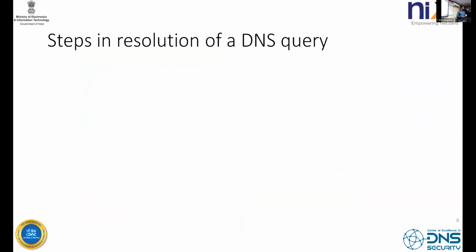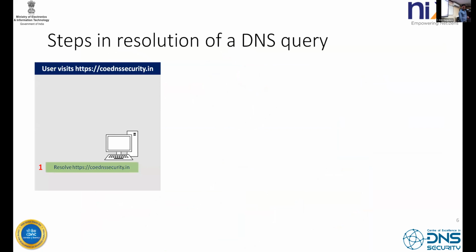Steps in resolution of a DNS query. DNS query means I want to access a domain name and I want to know the IP address of that domain name. Okay, right? So the user will see CODNSSecurity.in and wants to resolve CODNSSecurity.in. By resolve, I mean that given the domain name, I want this IP address. I want the location of the resource, the internet resource, on the internet, right?